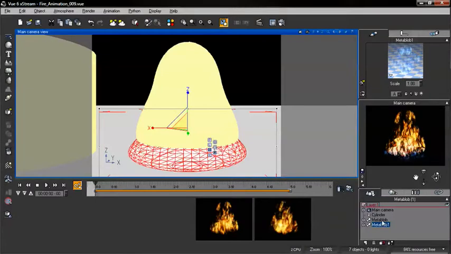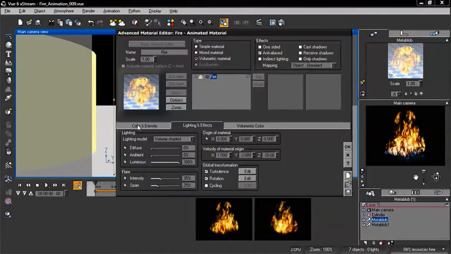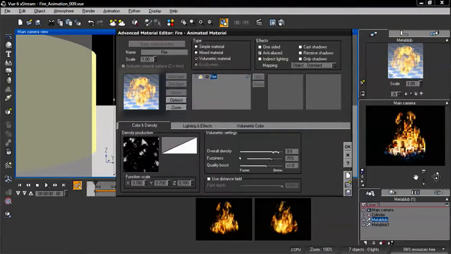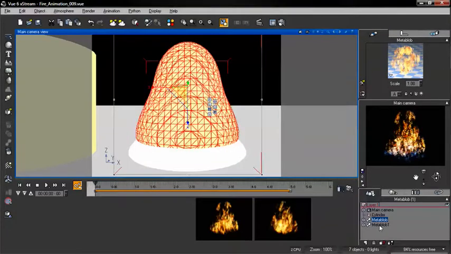Let's make some modifications. We're going to go to our main fire object, first meta blob, go to our color and density tab, and reduce our overall density so we can see through our flames a little bit better, which will also give us a more realistic looking appearance, because typically you can see through flames for the most part. We can see that showing up, and click OK.